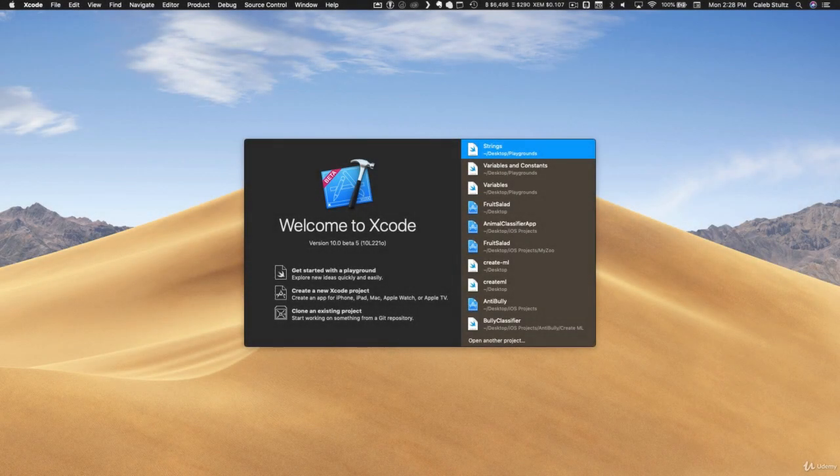Hey everyone, it's time to learn about numbers in Swift. There are three main types that we're going to discuss. One is the integer, another is double, and the last one is float.